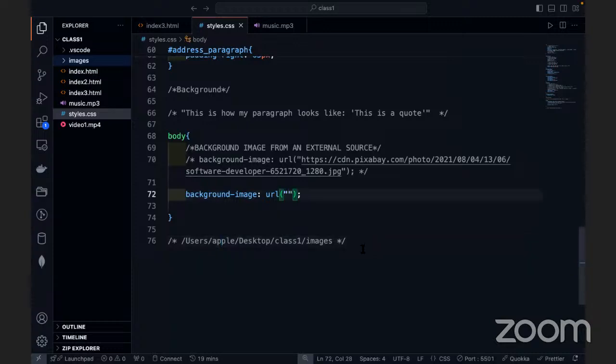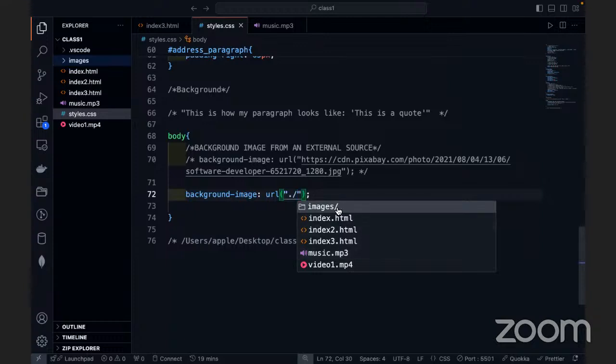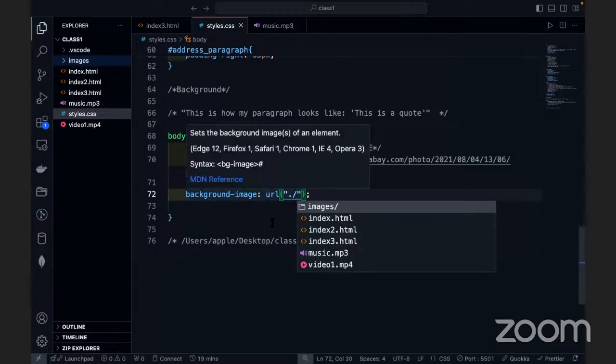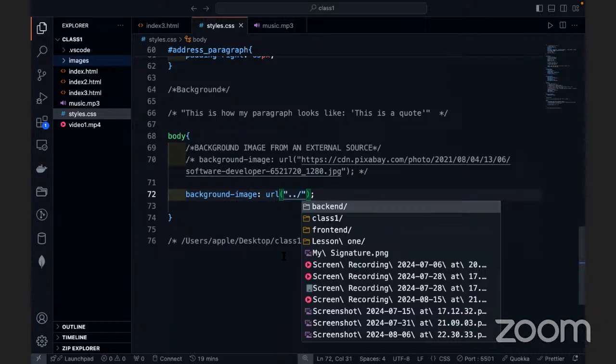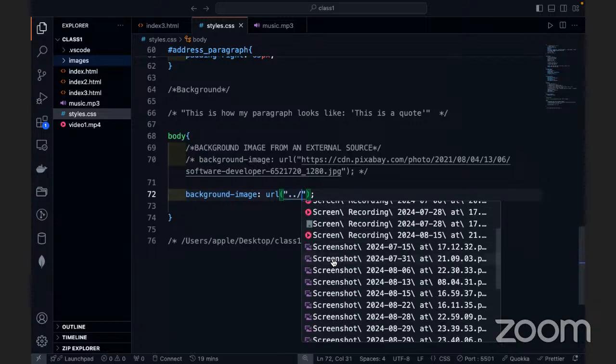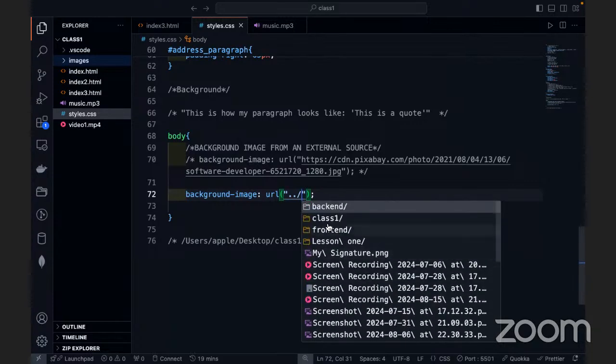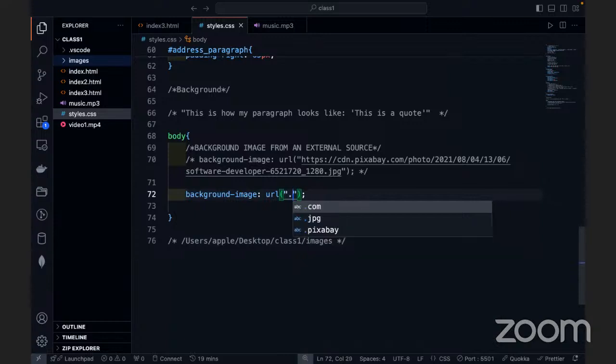So you can see. So let's just say dot /. So you see we have images, the same thing we have on our project here to the left. We have images, index.html, we have index 2, index 3, music, and video. So if we take that out and say dots /, it goes back 2 times. So you can see it goes to desktop, right? So that's to tell you that these are all the files and folders on my desktop. This is what it means. So we have backend, we have all of this. Then if you put a third dot, it goes to Apple to show you all the files and folders you have. Let's see, 1, 2, 3 dots.